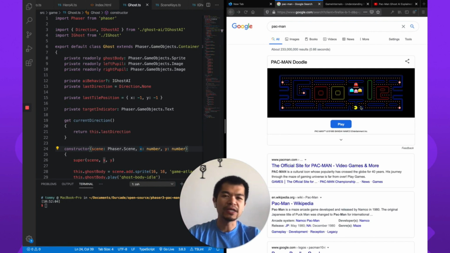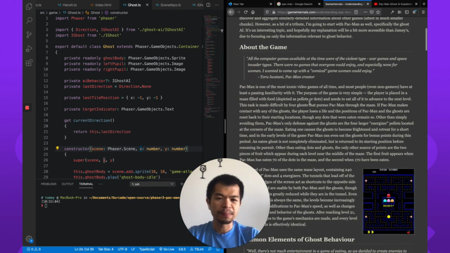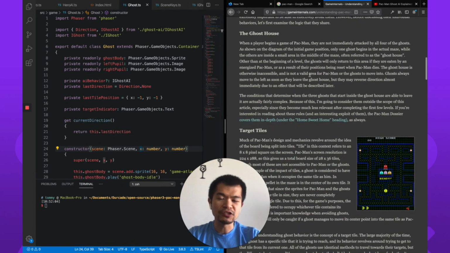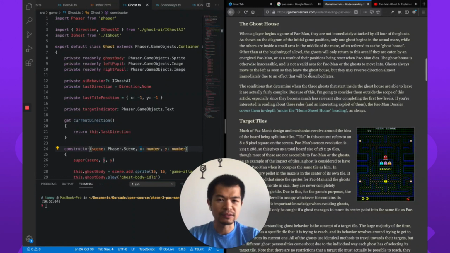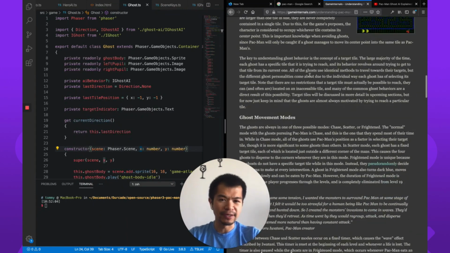So now all these ghosts have different AIs. And in this set of videos, we're going to look into implementing each of the different ghost AIs in a Pac-Man game in Phaser 3. So we're going to use this article and a video that goes over how this actually works. We'll link this article in the description below, but each of the ghosts has a different AI behavior, and working together, they sort of trap Pac-Man and make the game fun.